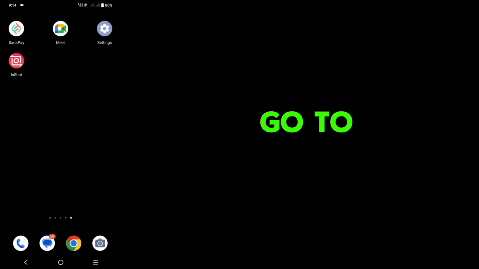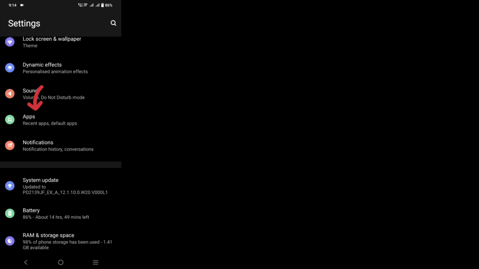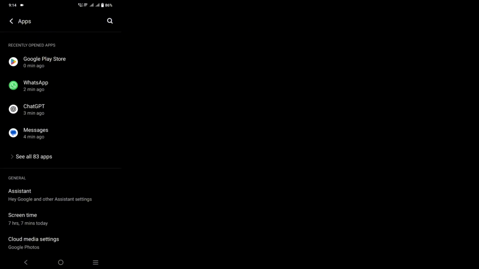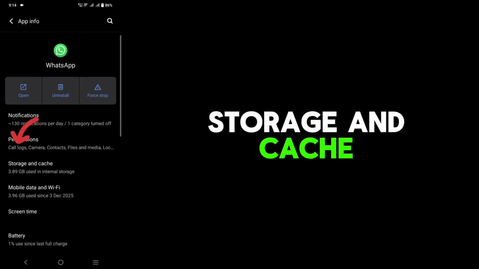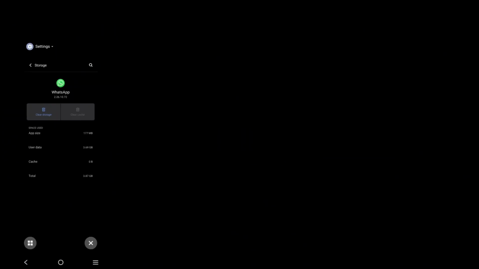Step 3. Clear app cache. Go to Settings, Apps, select the app, Storage and Cache, tap Clear Cache. Do not clear data unless necessary.